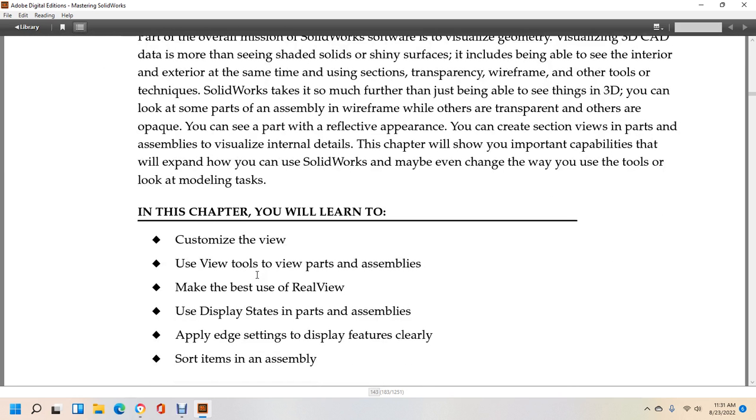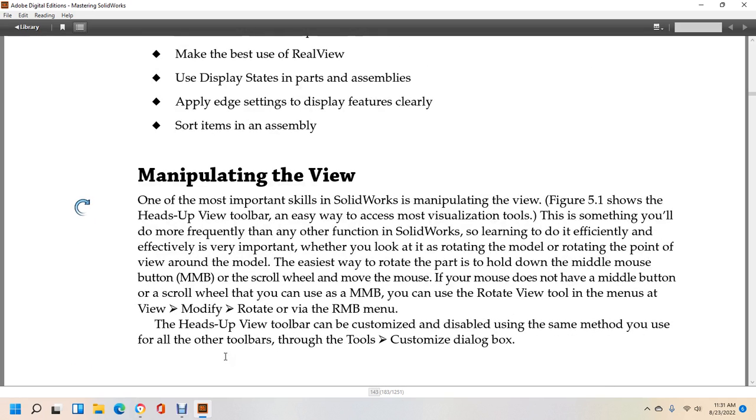In this chapter, we will learn to customize the view, use view tools, and view parts and assemblies. Make the best of real view, use display states in parts and assemblies, apply edge settings to display features clearly, and sort items in assemblies. Alright, let's start with manipulating the view.